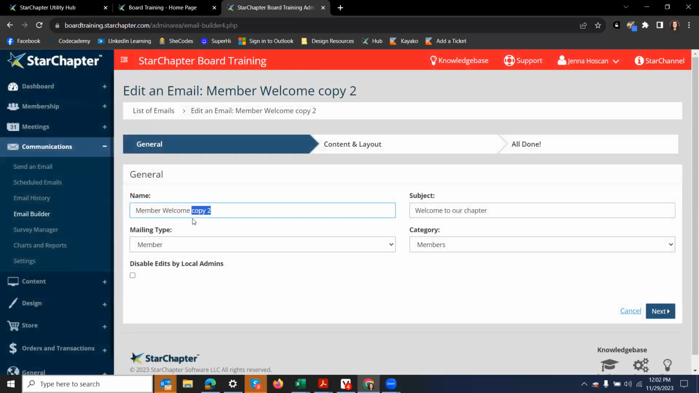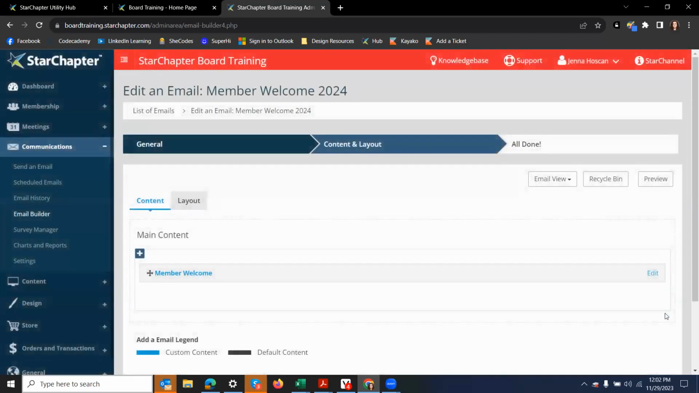This is going to look a lot like the process for editing or creating a page. So if you're familiar with that, you're going to have the same process here. So maybe I'm going to call this Member Welcome 2024 because I'm going to use it starting next year. I might adjust this subject a bit. See whatever we would like with that, and we'll hit next to get to the content and layout page.